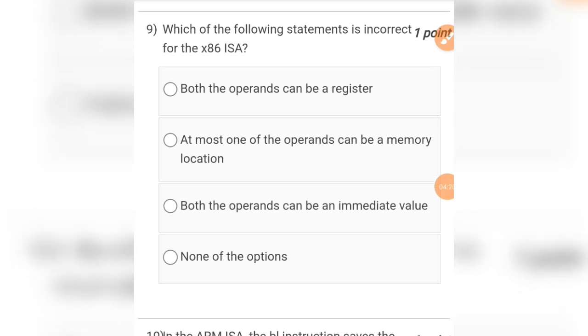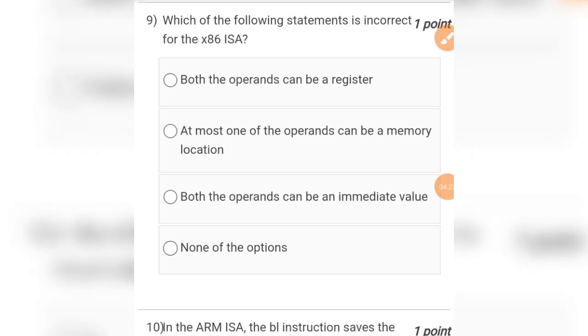Question number 9 is: which of the following statements is incorrect for the x86 ISA. So we have to choose the incorrect one. Options or statements are: both the operands can be a register. At most, one of the operands can be a memory location. Option C is both the operands can be an immediate value, and option D is none of the options. So the answer will be option C, that is both operands can be an immediate value.